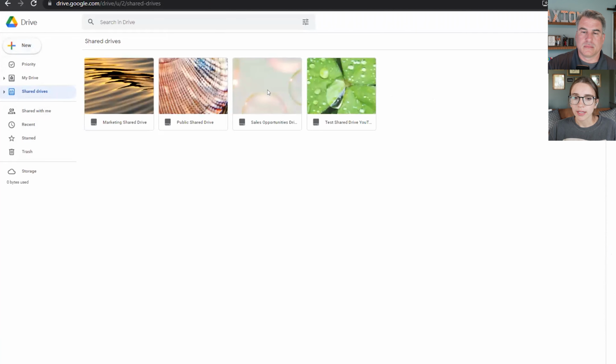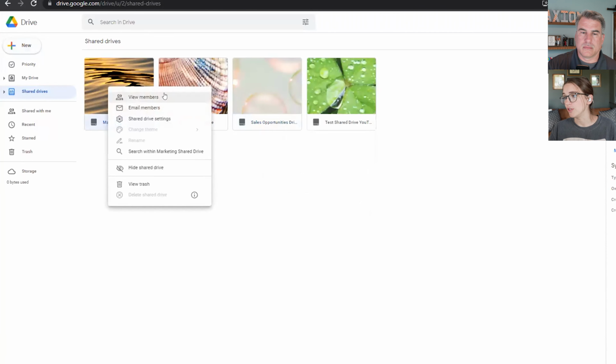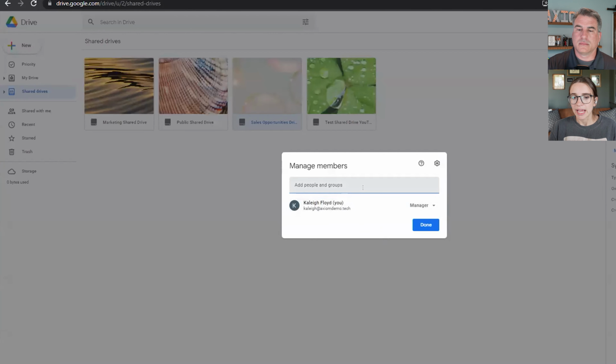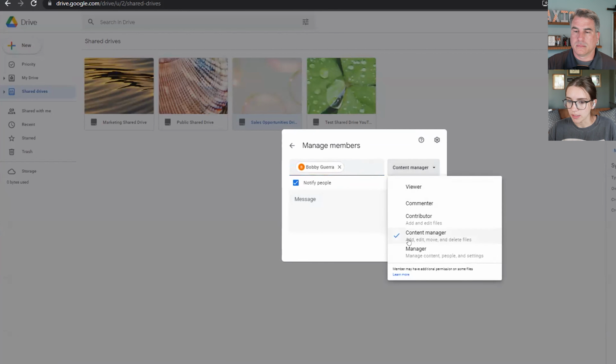I'm going to right click on Sales Opportunities. I'm going to click on Manage Members. Notice how that says Manage now. Like I can manage them, because previously in the marketing shared drive, it just said View Members. So that lets you know if you have access to manage the members or not. So I'm going to right click, click Manage Members, and I'm going to add Bobby to this drive. And I'm going to make him a content manager.